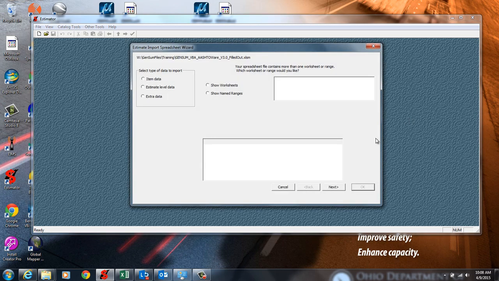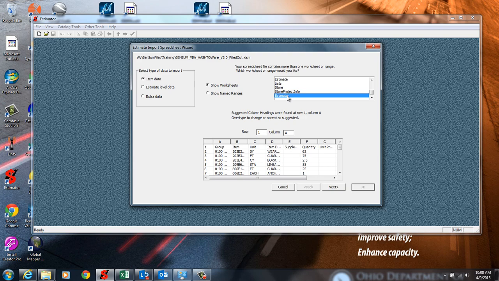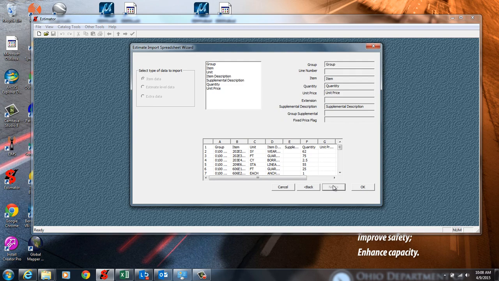And so if you guys are using older versions, this screen's going to look a little different. You probably won't see this box over here. There's something they added. But if you do see this, you're going to want to select item data. Now everyone should see the show worksheets or show named ranges. You're going to select show worksheets. And then this tab over here, it's going to list all those worksheets that were in that file you selected. You're going to find the one named estimator or whatever you changed that sheet name to. And it's going to give you a little preview down here and you can hit next.